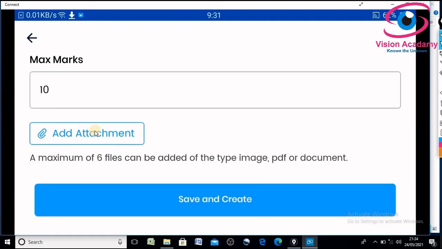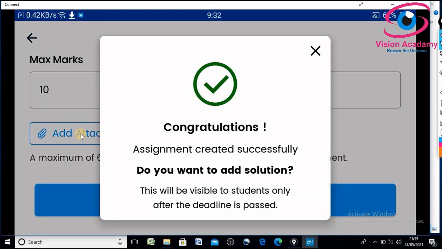On successful submission of the assignment, you can evaluate the assignment and assign marks. You can also attach study material for the assignment, then save and create. You are seeing: congratulations, assignment created successfully.